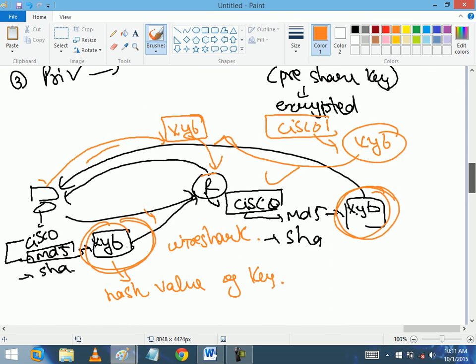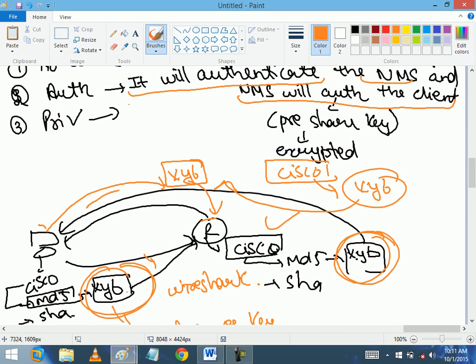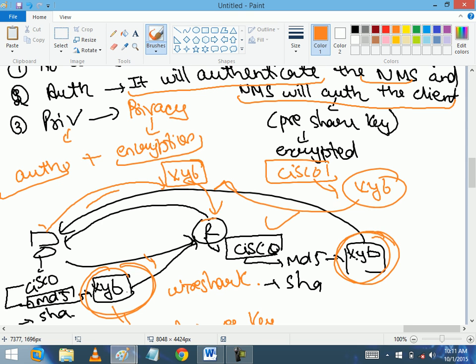I will call it now. The third one is priv. Priv means privacy. Privacy means encryption. Priv means authentication plus encryption. It will authenticate.